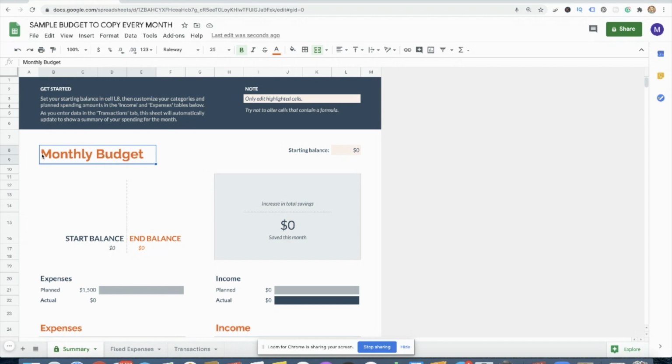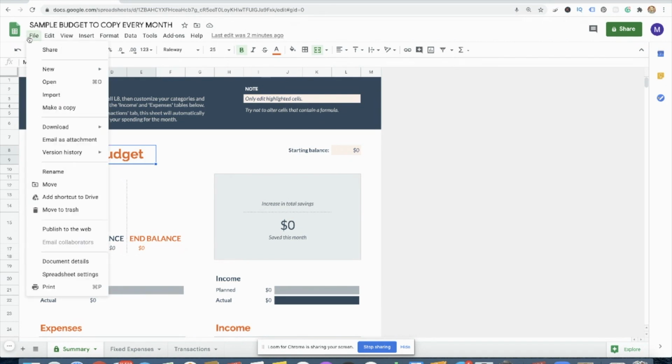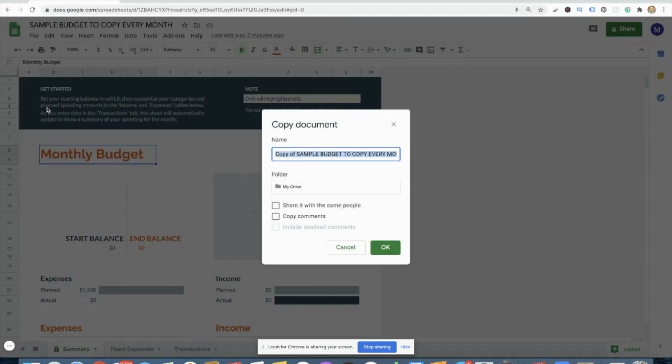Step 4, make a copy of the sample budget and plan your spending. So now that you've customized the sample monthly budget, the 4th step is to make a copy of it to save the work that you've already done and actually start budgeting for the upcoming month. So go to File, select Make a Copy, and then rename the budget for the upcoming month.